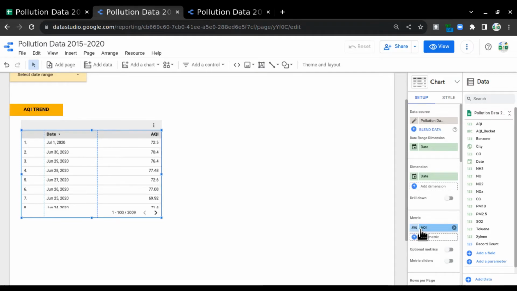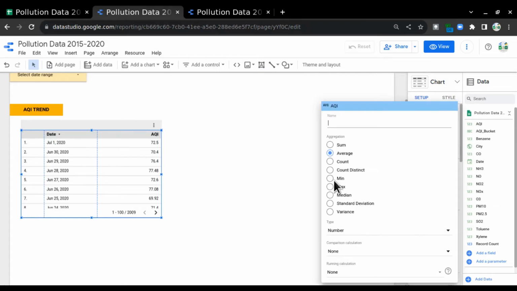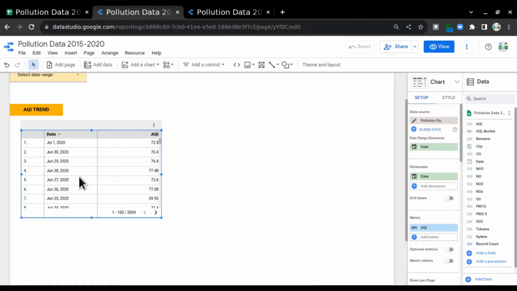Cool. So whenever you are pulling any metric in the metric section, we have different options here. You can get the maximum number, the minimum number, the distinct count, the total count, or the sum. In this case, I want average. So I have selected average. It will directly average out everything. Cool. So I have date, I have AQI, no problem.